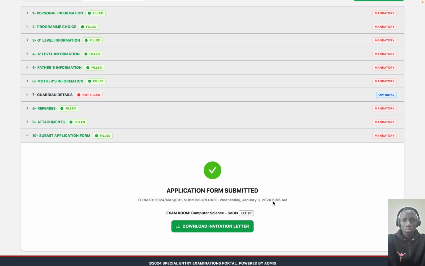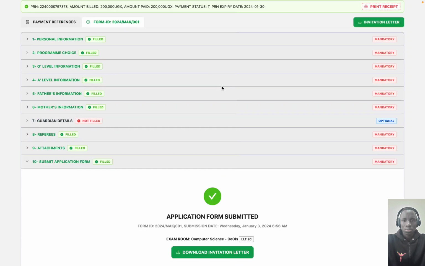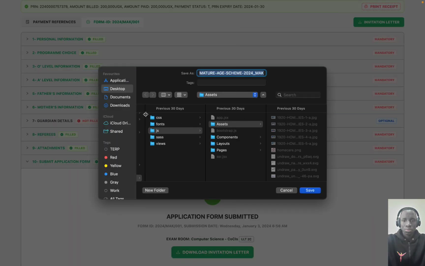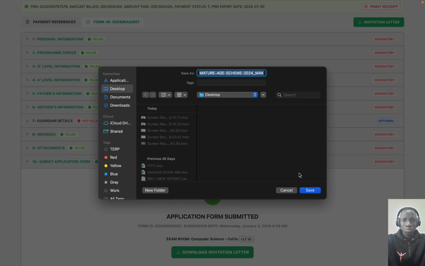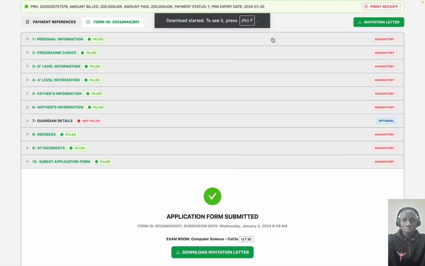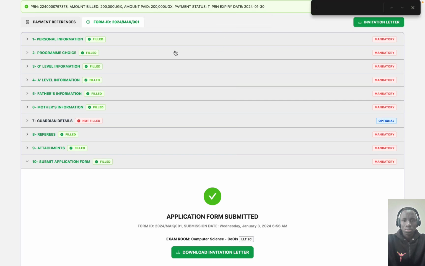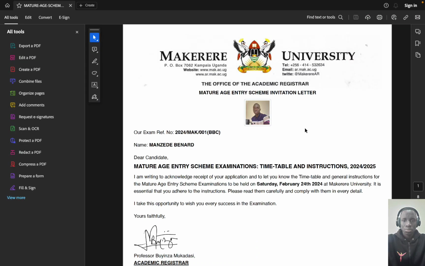So here it's important you download your invitation letter, because this letter is very important. When you're coming to the university, you have to provide this letter. So let's download a copy of this letter. Yeah, so it's asking me where to save it, so I'm just going to save it there on my desktop. Okay, yeah, so my form has been downloaded.